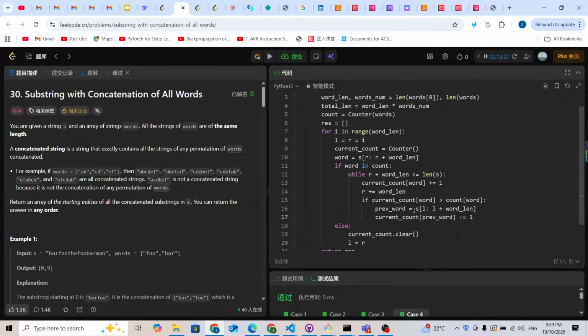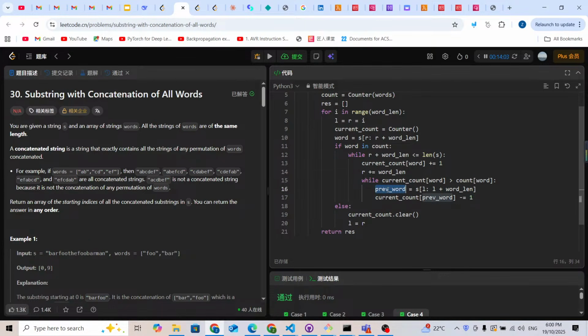Yeah, but this should also be a while loop. Because for the right border and the left border, we should always use a while loop to check. So for the left border, while this is more than that, we're gonna find the previous word. It's gonna be from the left border to left border plus the word length, and we're gonna update the current counter. And the left border gonna be updated to plus the word length.